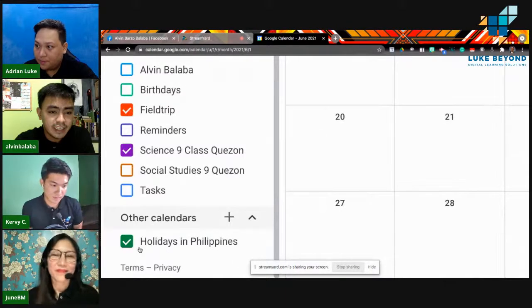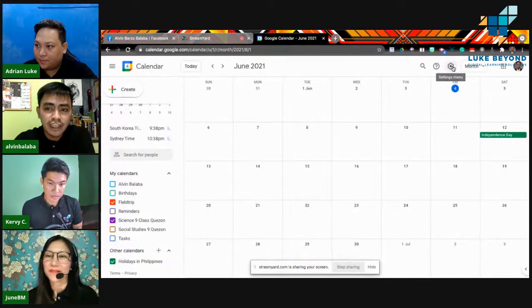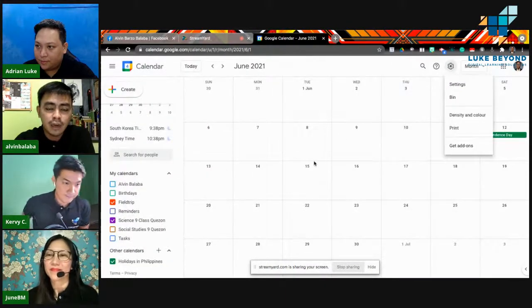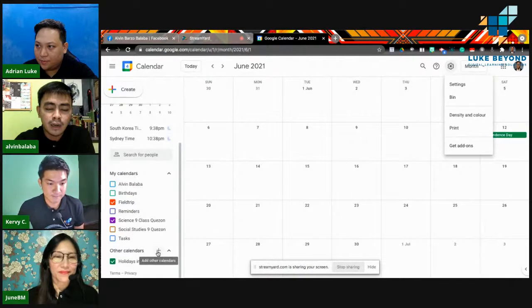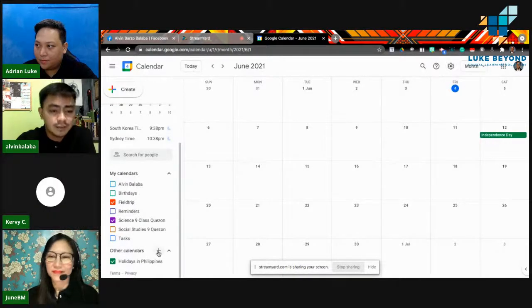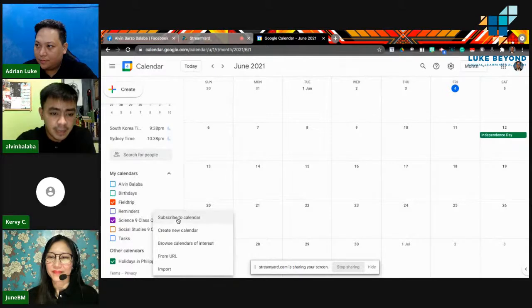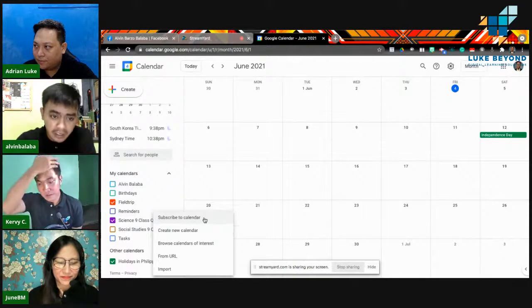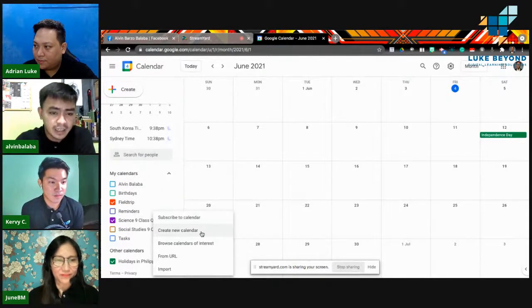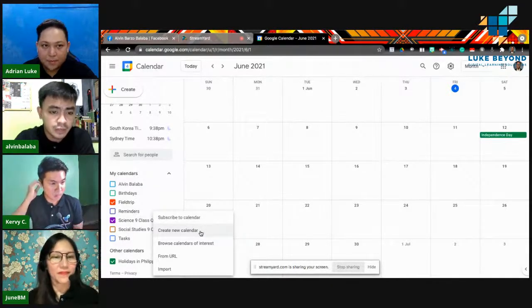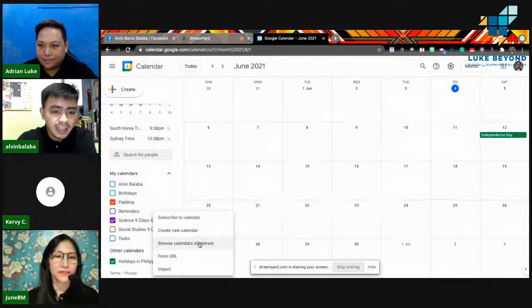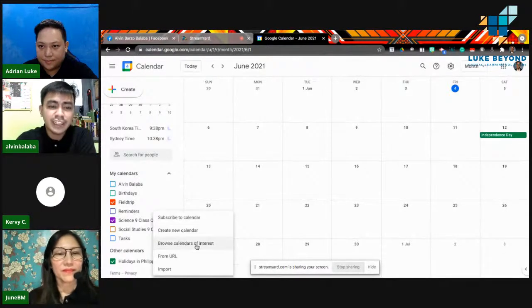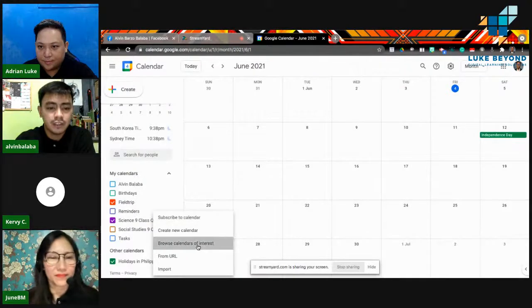Now, aside from the gear icon na ginagamit natin dito sa may upper right side, you can also click the plus sign here. Yan. So lalabas din po dito yung options for you to subscribe to specific calendar, ginawa po natin kanina. And this one, Ms. June was able to tell you how to create a new calendar. And ito naman po, explore natin si browse calendars of interest.